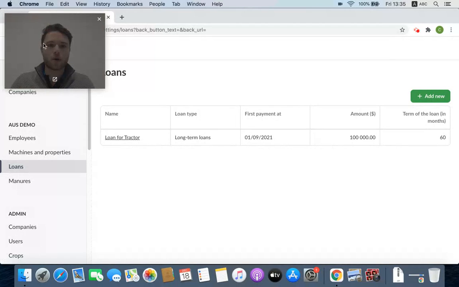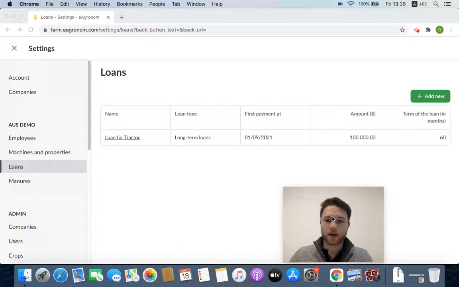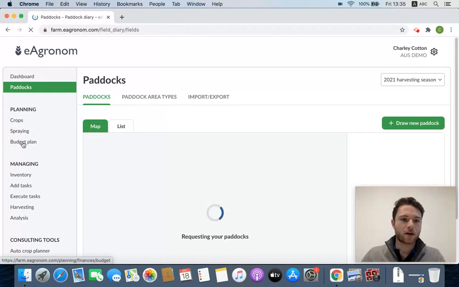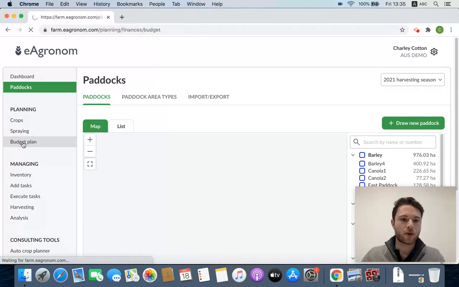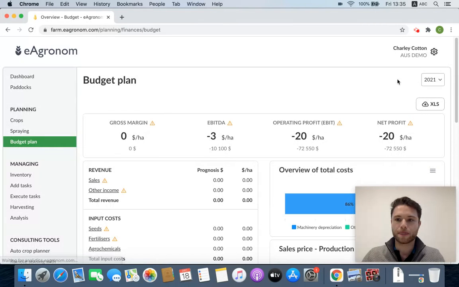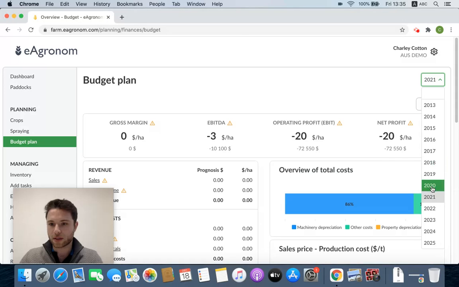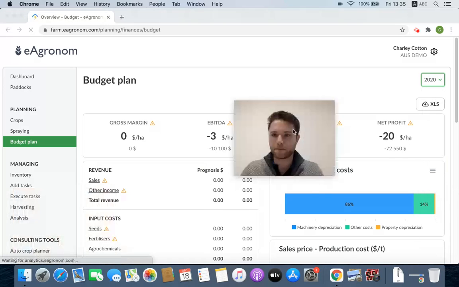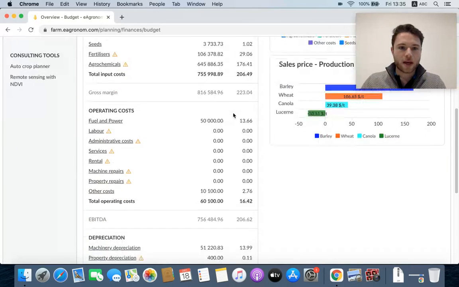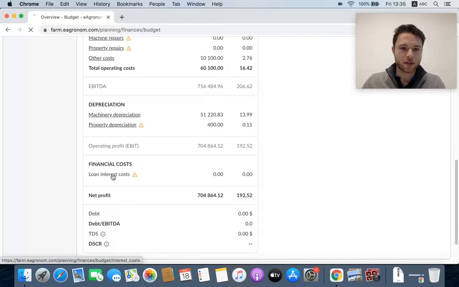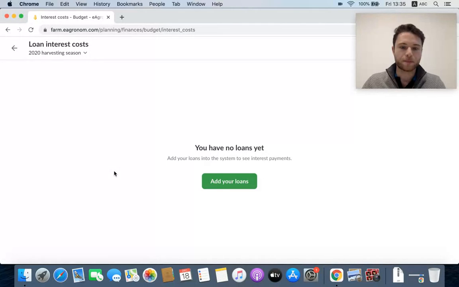Now let's go over and we can take a look at how that has affected the budget. If I get out of settings by pressing this X up here, and then I'll click budget and we'll go into our loan. Excuse me, let me set the season to the right season. We're in 2020. And now let's go down to loan interest costs. You see this is the selector that we need. As you can see, we have no loans yet.